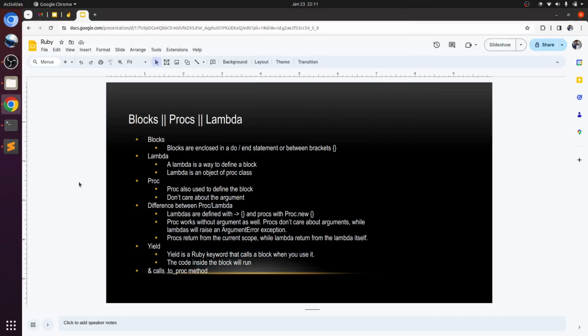Now let me talk about the yield. So yield is a Ruby keyword that calls a block when you use it. Wherever we define the yield, that will execute the block, and whatever code has been written inside that block will be run. So let me take you through an example.